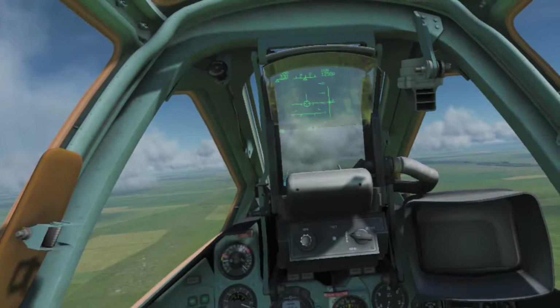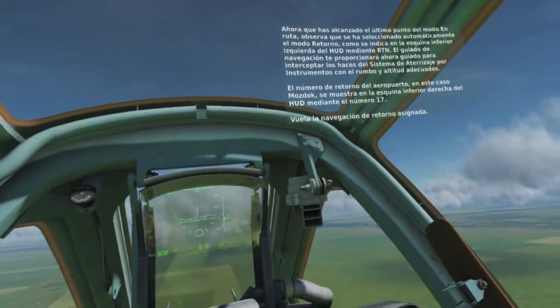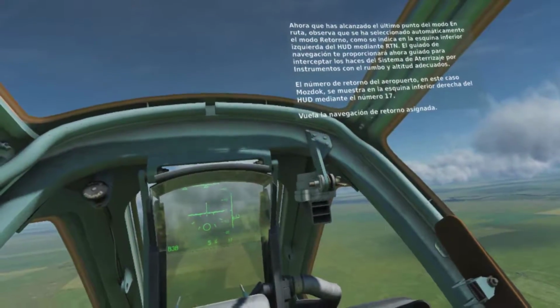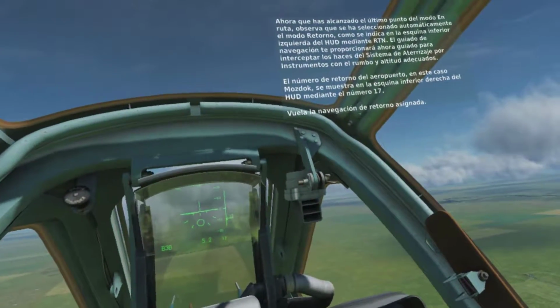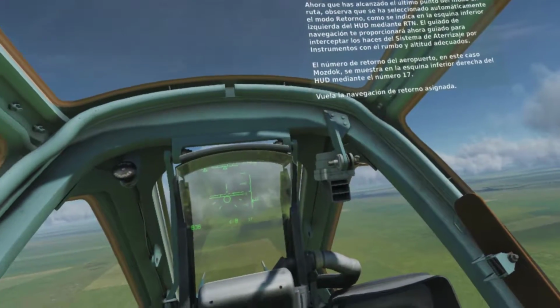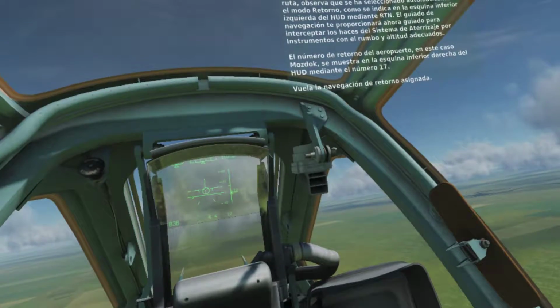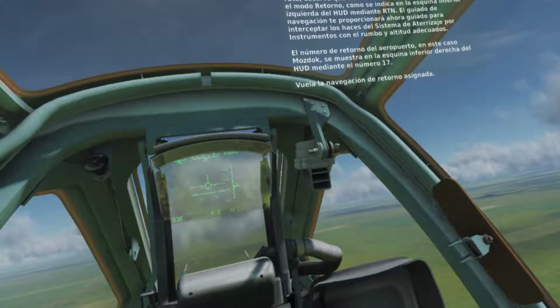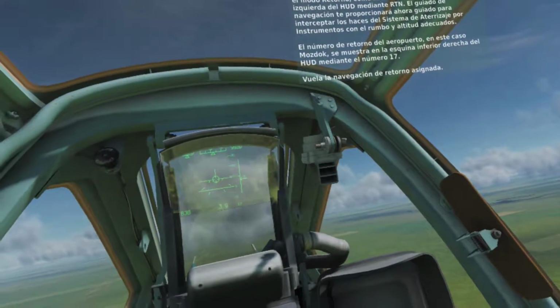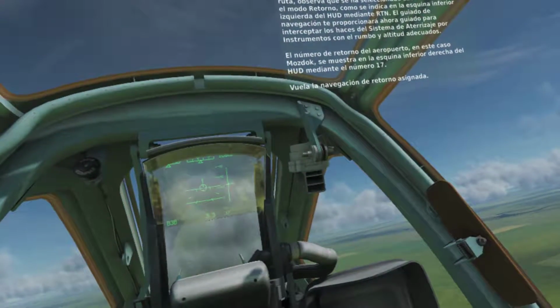Now that you've reached the last en route waypoint, notice the return mode has automatically been selected as indicated as RTN in the lower left corner of the HUD. Your navigation steering will now provide you steering to intercept the instrumented landing system beams at the proper heading and altitude. The airfield return number, in this case MONSDOC, is displayed in the lower right corner of the HUD as number 17. Fly the assigned return navigation.